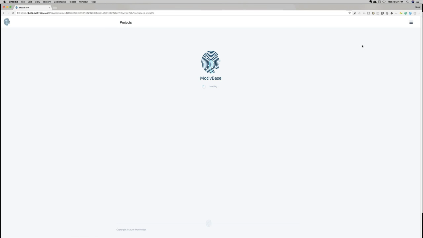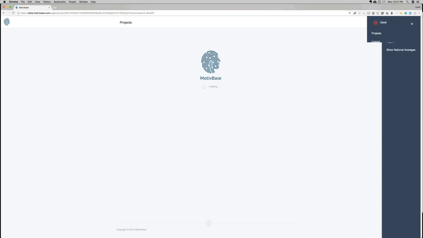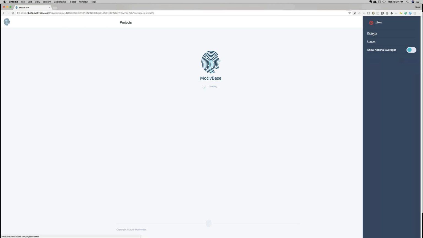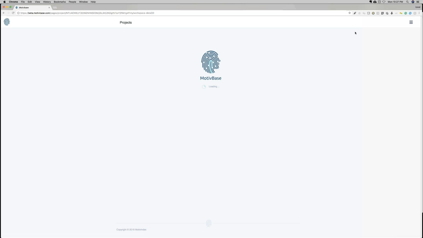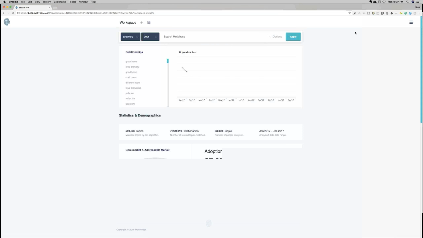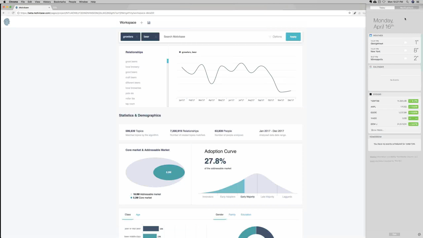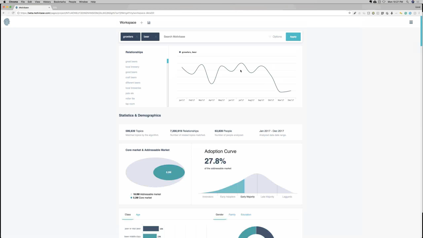By the way, if you want to access projects, all you have to do is toggle that menu on the right side and click on projects. And I'll talk about how to save your projects as well in a second here. So let the results pop up here. Okay, so we've got the results here. A quick search for growlers in the context of beer.